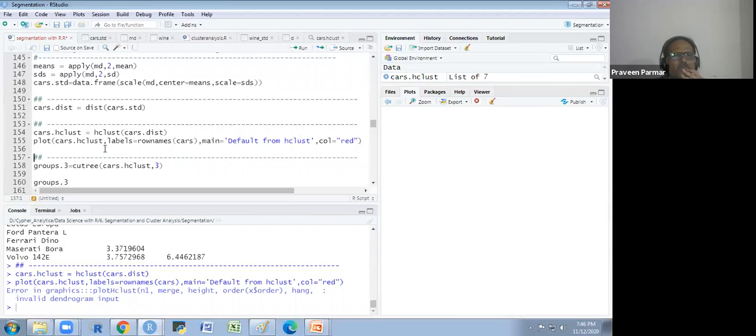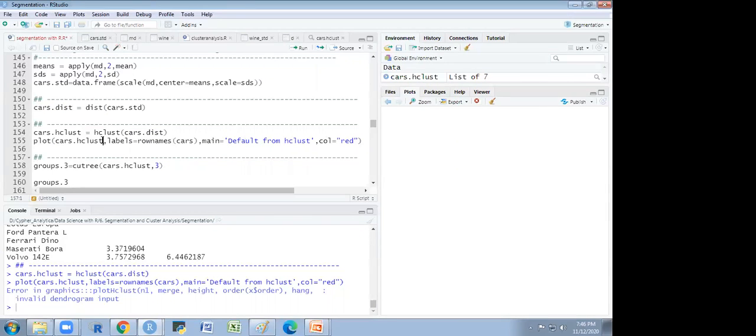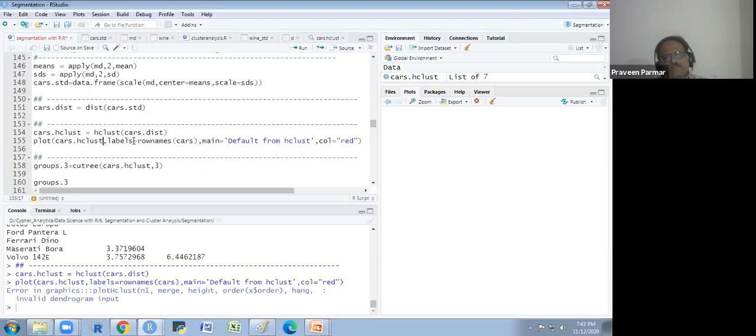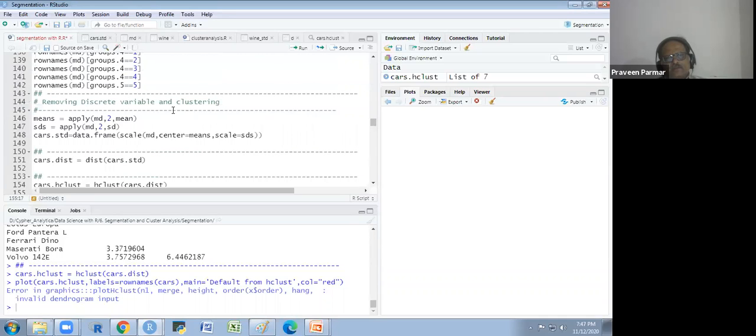Invalid dendrogram input. So while creating the cluster, we have to remove that categorical variable from the data. Yes, yes. We have to remove that categorical because we use the Euclidean formula for the distance. Okay. Okay. So we use it.